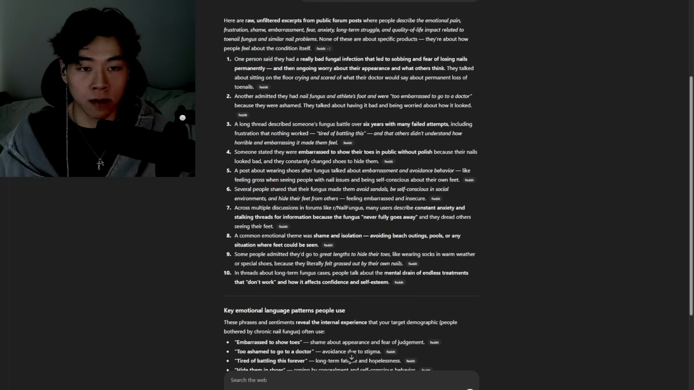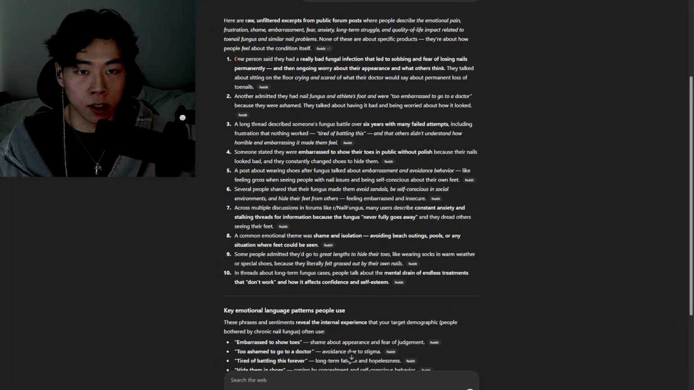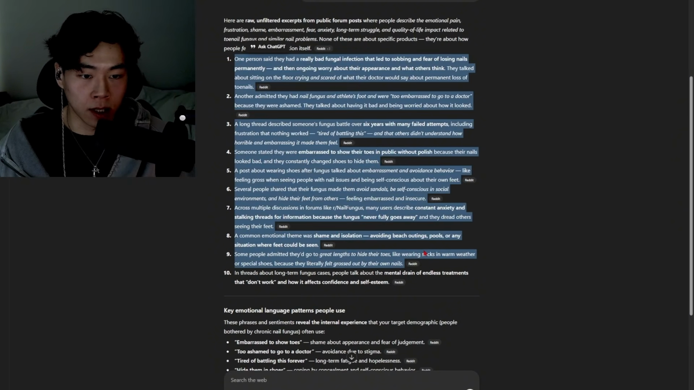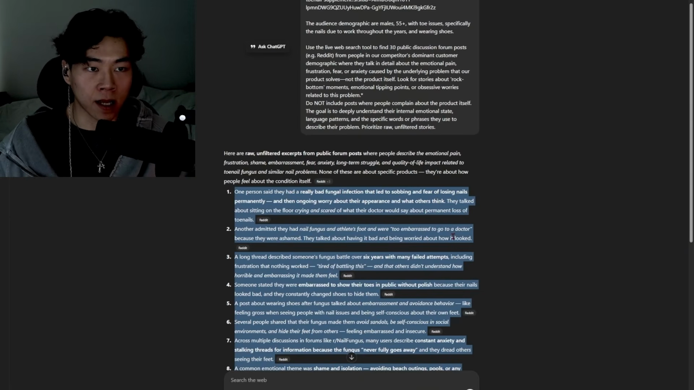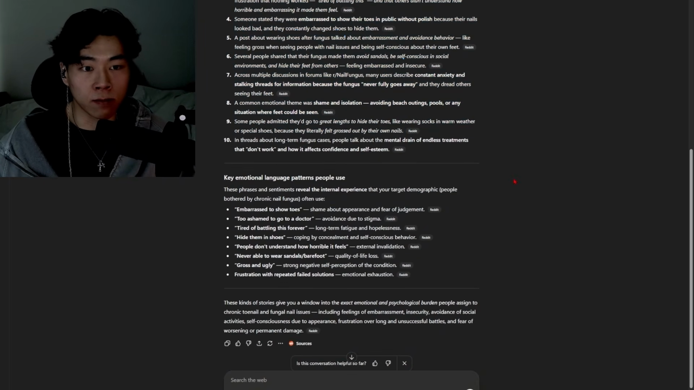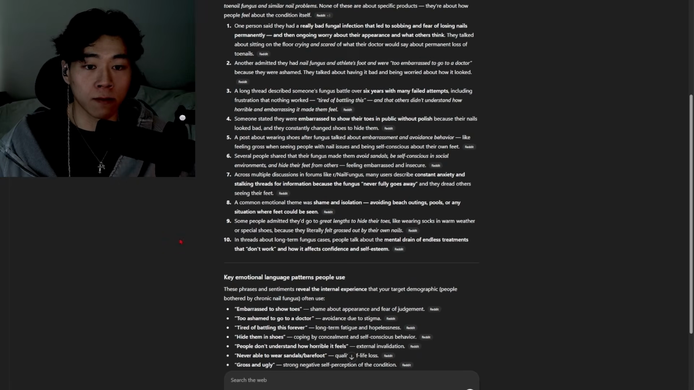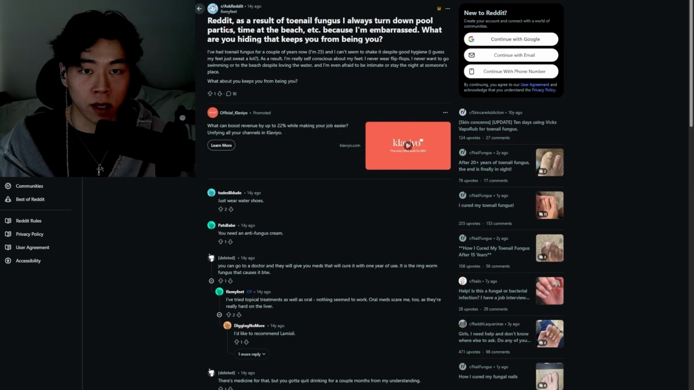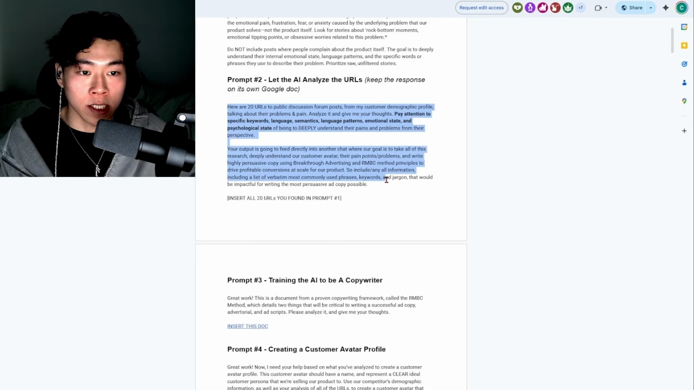This prompt is literally gathering a bunch of Reddit quotes and a bunch of Reddit discussions about the actual desires and what the customer audience talks about in terms of their pain points and what they would want solved. For example, pain point number 8 here says a common emotional theme was shame and isolation, avoiding beach outings, pools, or any situation where feet could be seen. And if we click on the link here, it takes us straight to the Reddit page, which shows us a real life example, which is a great resource for you to learn more about your customer avatar. So what we're going to do now is copy and paste prompt 2.